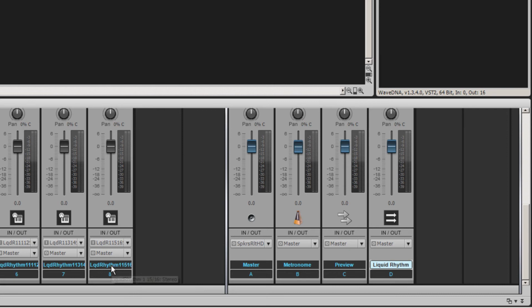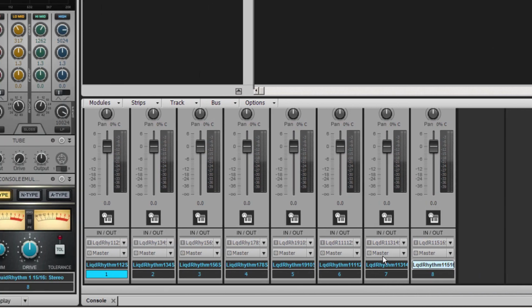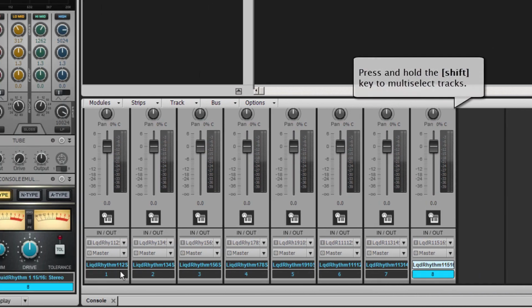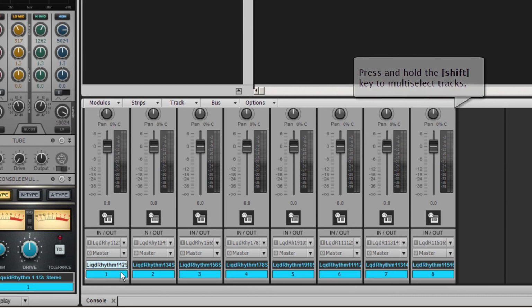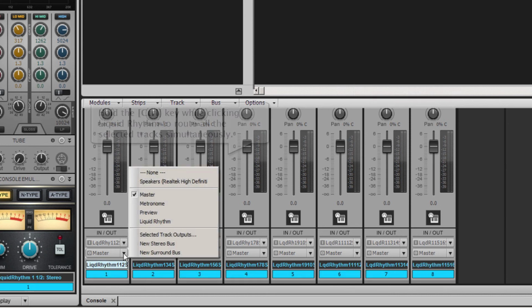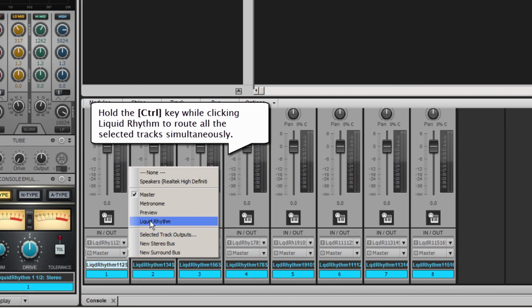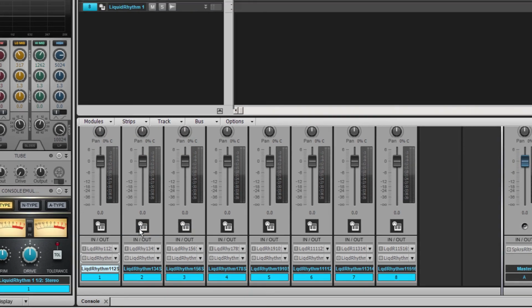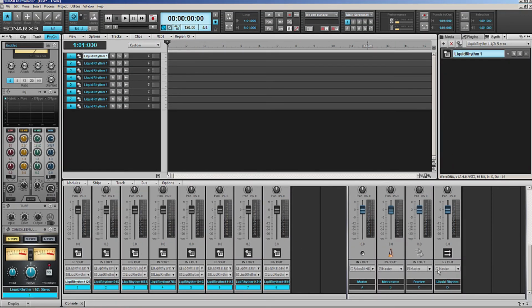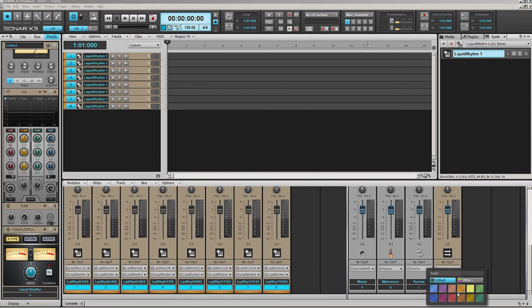Now, select all the tracks receiving signals from Liquid Rhythm. This includes the track hosting the plugin and any audio tracks receiving inputs. Click the Output drop-down menu in the In-Out section and select the Liquid Rhythm bus you just made. Changing the color of the Liquid Rhythm bus affects all the tracks that send to it. You can imagine that once you have a dozen tracks in your console, this will come in very handy for mixing.